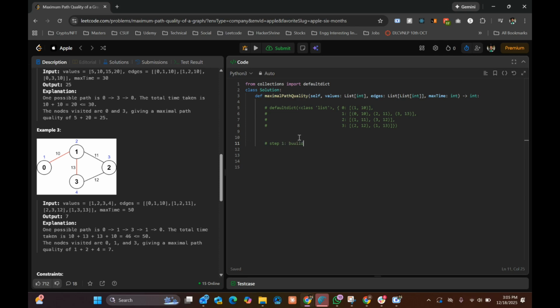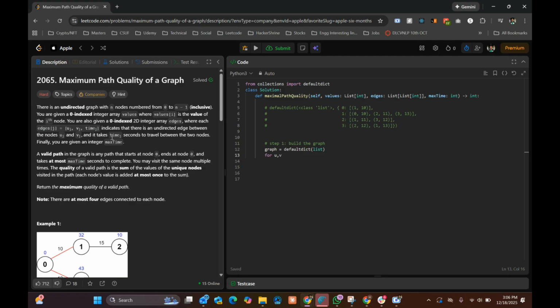Step 1 is build the graph. How can we do this? So I've already done that. So we have graph equal to defaultdict, and this is going to be list, right? Now what do we do? So we iterate over the edges, because the edges is going to give you the nodes, and we store the time with the value as 1 comma 10 for node 0, right? So it's undirected, so we do both ways, right?